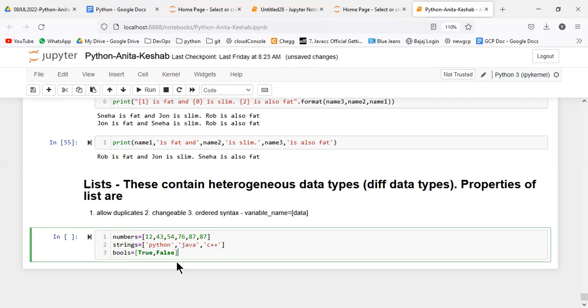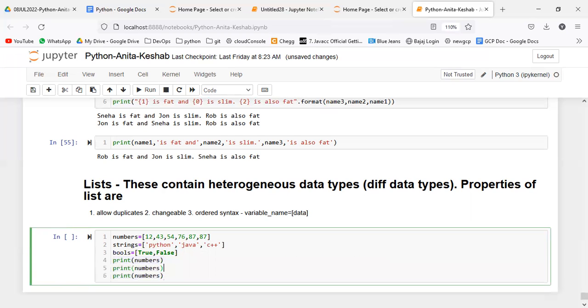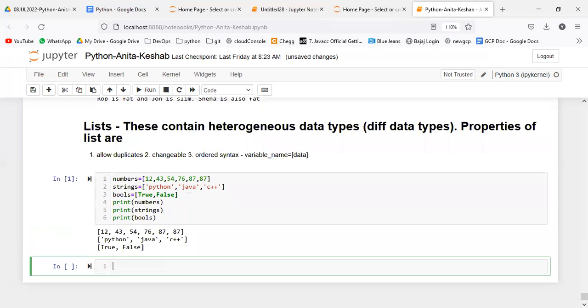If you see here, what I am doing is typing similar types of data. If I say print numbers, and then again I say strings, bools, you will get the same result. Okay. Now what we will do.